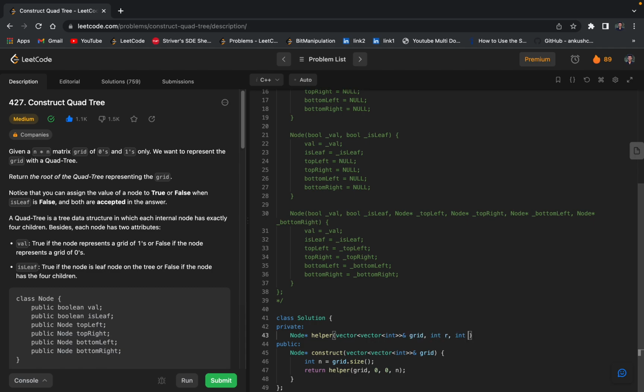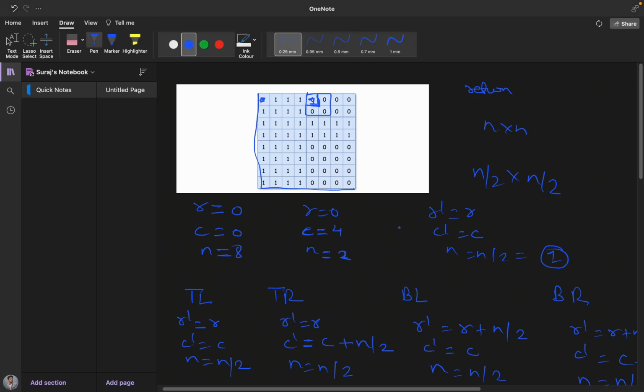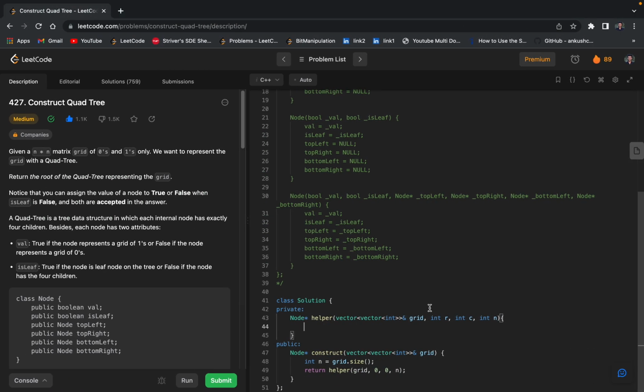int r, int c and int n. Okay, now there was a base case: if n is equal to 1. If n is 1, here our n became 1, and what we did was just return a node with the value of that matrix at R and C. If n is 1, I will simply return a new node, and what will be the value of that node? Grid of R, C. And isLeaf is what? True.